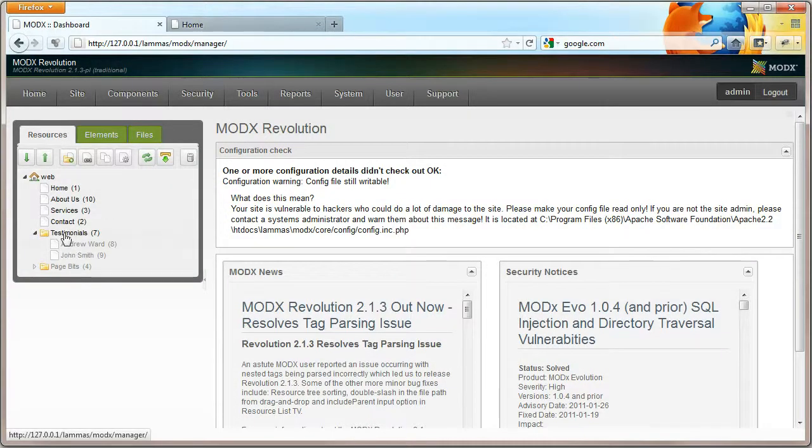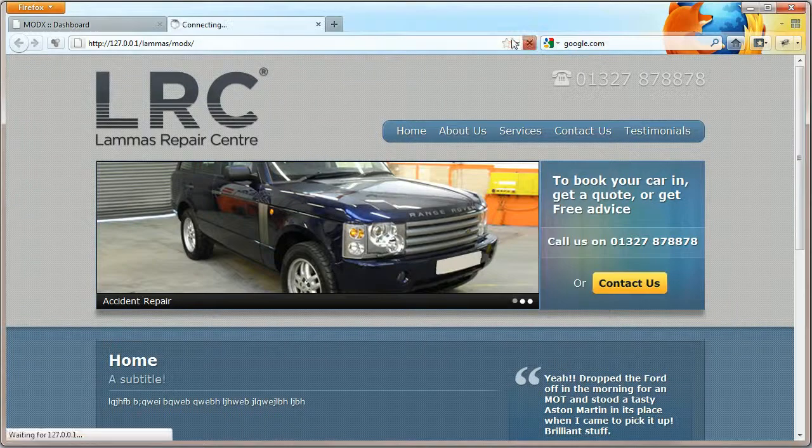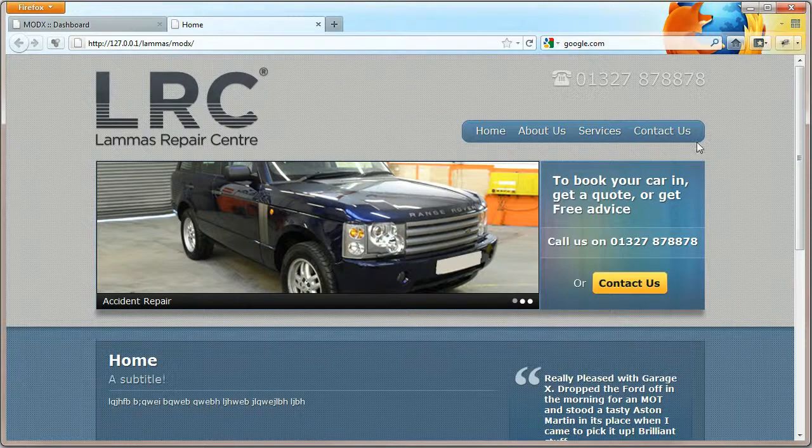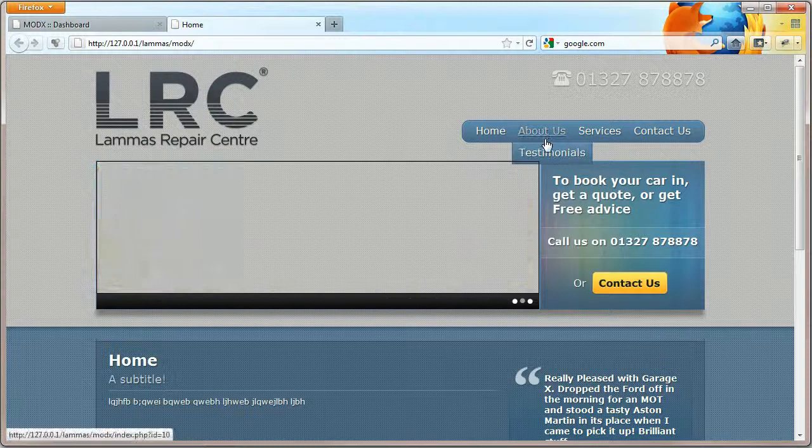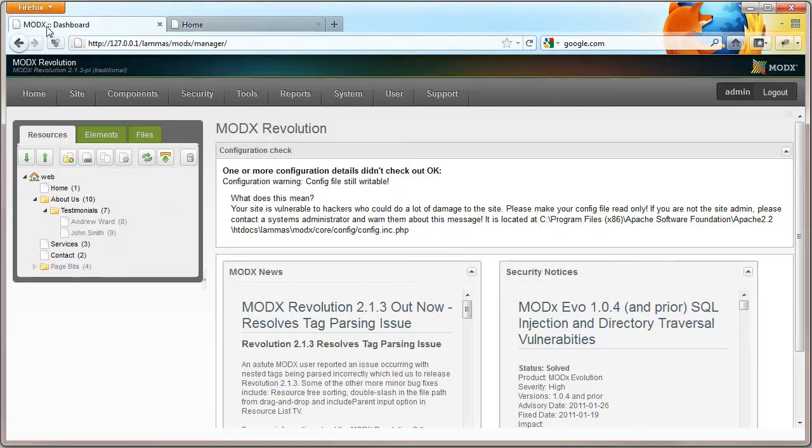Let's say, for example, you might want to put testimonials within the About Us section. If you now reload the page, you'll see that testimonials has disappeared from the navigation, but if you mouse over, you can see it there over in the About Us. Let's move that back.